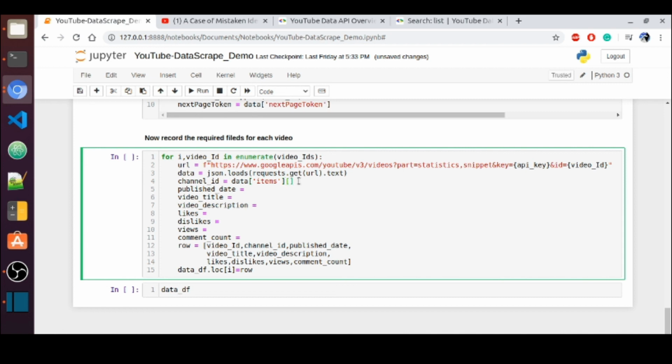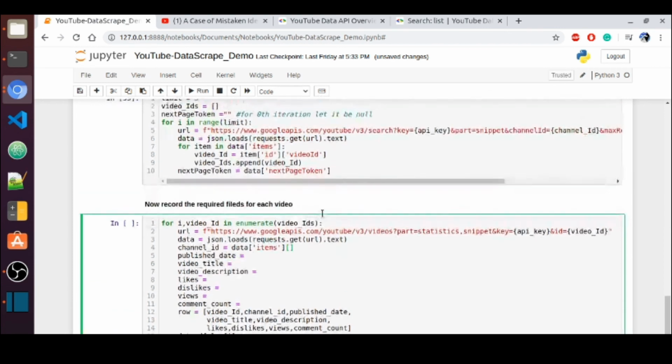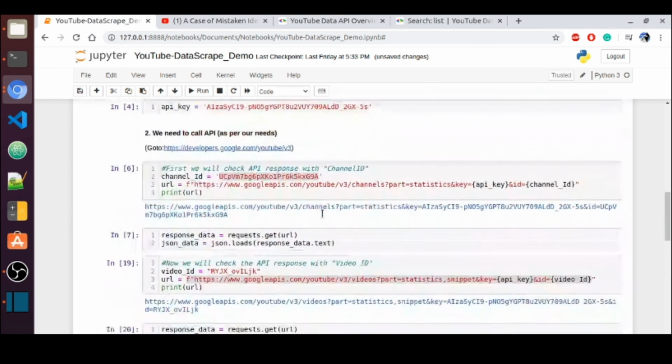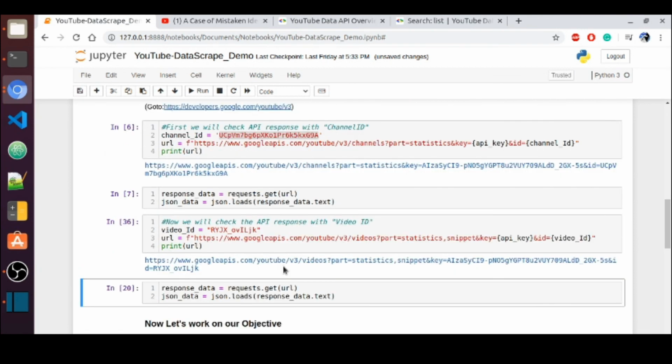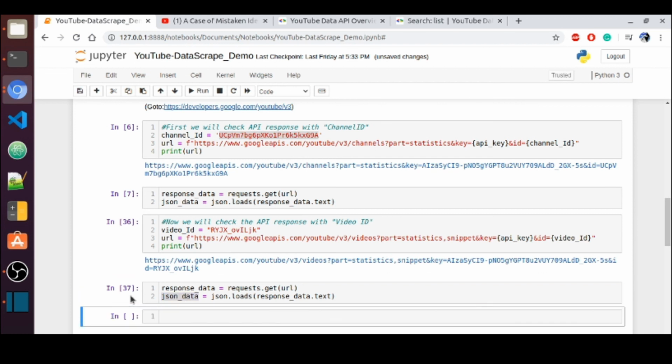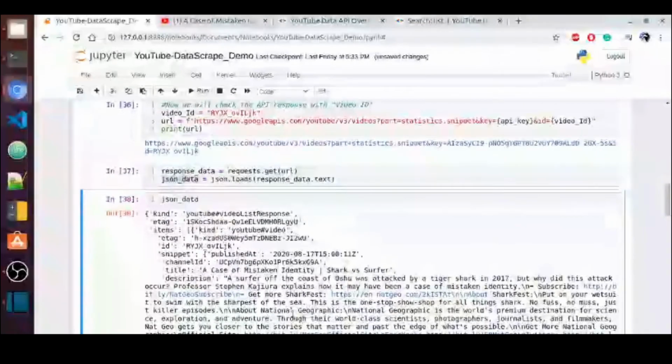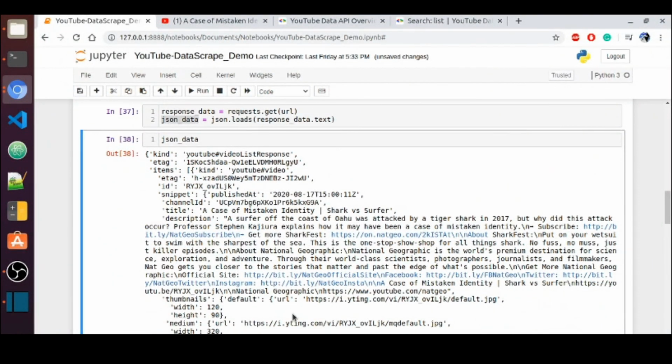In items, we are loading for one video, right? Same thing like the one we have seen here. Where is this? Okay, let me run this again. Let me show you this JSON data so that we can collect the data. We can iterate the same thing over there.